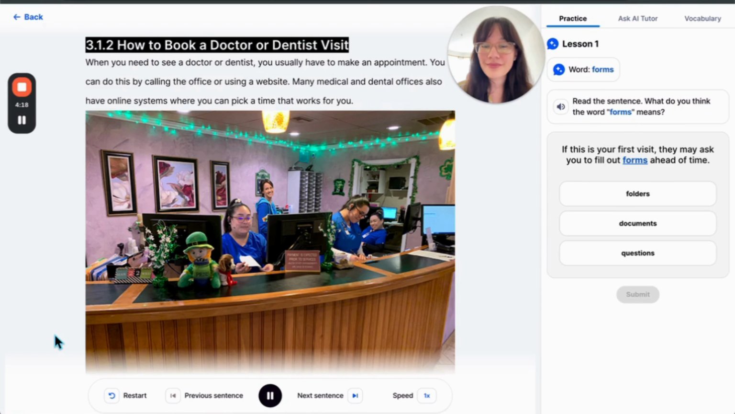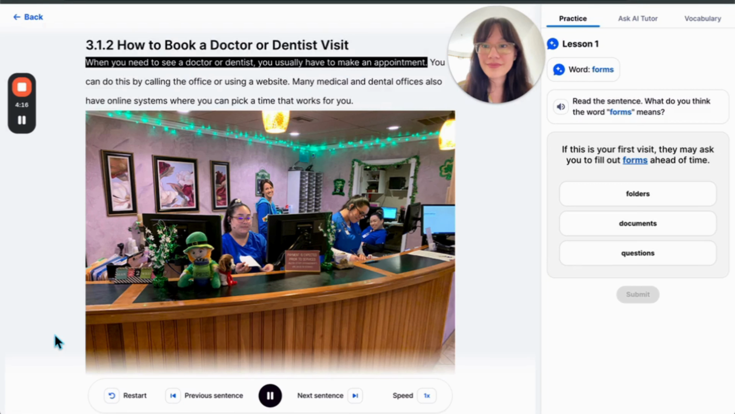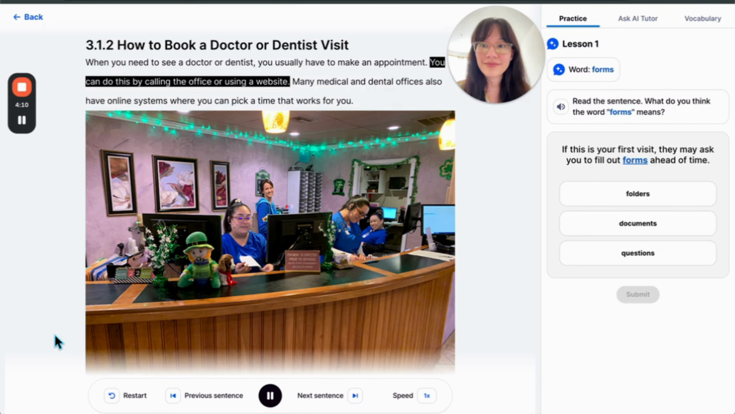3.1.2 How to book a doctor or dentist visit. When you need to see a doctor or dentist, you usually have to make an appointment. You can do this by calling the office or using a website.